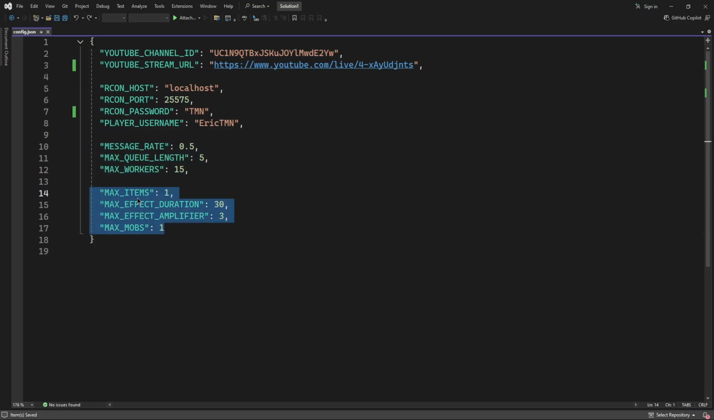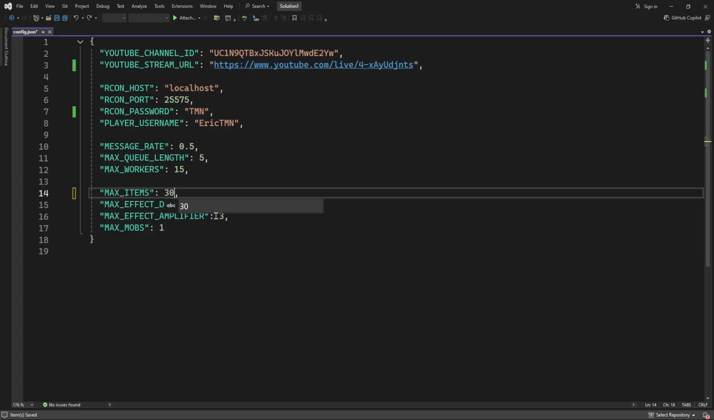The next four are limits for chat. Max items is the amount of items chat can give you. For example, if it's one, they can only give me one diamond. If they try to give me more than one diamond, it would automatically set it back to one. If I want them to be able to give me 30 diamonds, I'll change it to 30. And if they type give diamond 30, it would give me 30 diamonds.